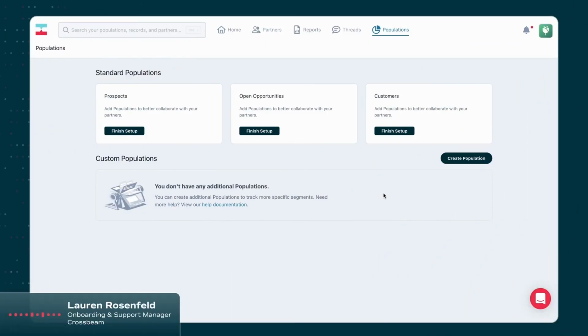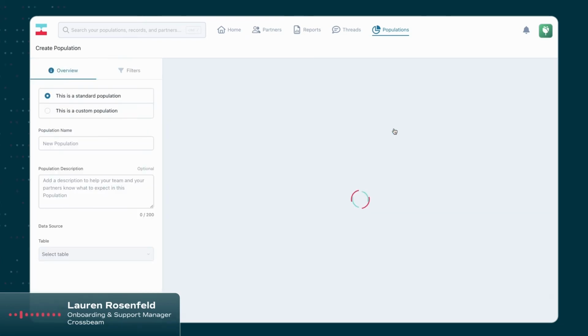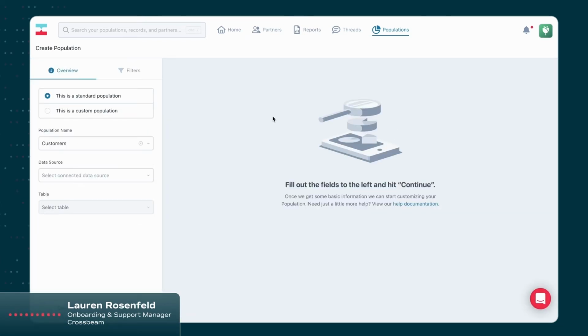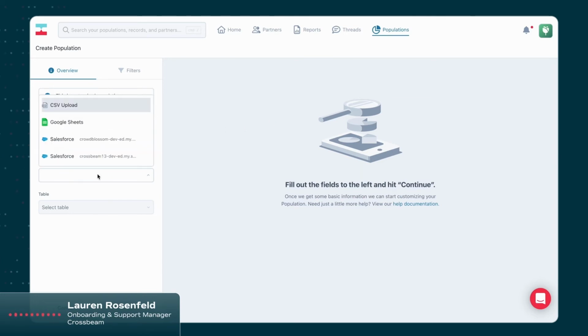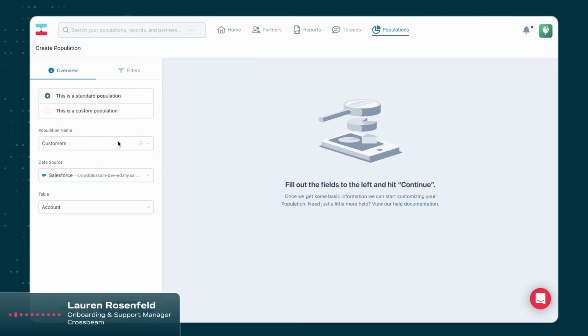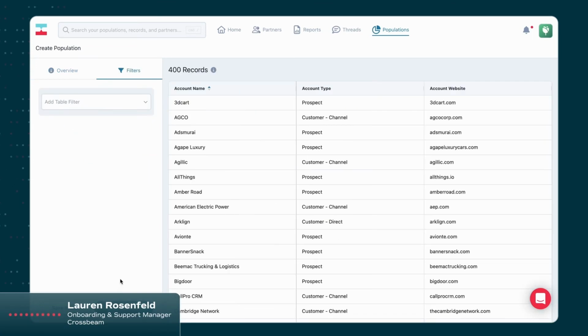Once your data is connected into Crossbeam, you'll head to the Populations tab. This is where you'll see our standard populations of customers, open opportunities, and prospects. In order to create these segments exactly as we'd like, we'll hit Finish Setup. Coming to our customers population, we're brought to the Population Builder. On the left-hand side, we see the name is Customers. We'll select our data source, which in our case is Salesforce, and hit Continue.